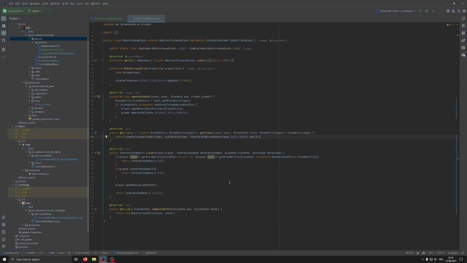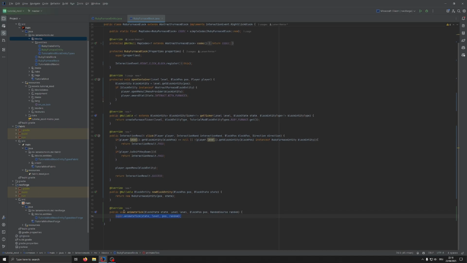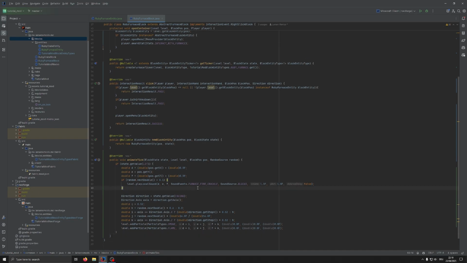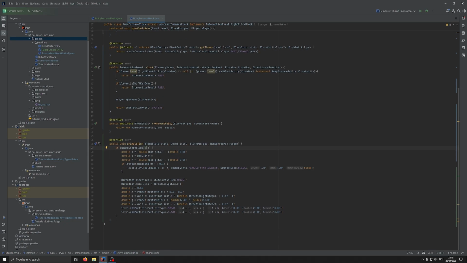And last but not least, we also want to override the animate tick method. In this method, we will put all the code that is relevant for the particle effects when the furnace is active and burning, and I've just copied over the code that is in the vanilla furnace itself, because we also use the same texture, so the particle positions are identical. And if the state is lit, so if we are in a lit block state, then we get a few positions here and then play a sound and spawn some particles.